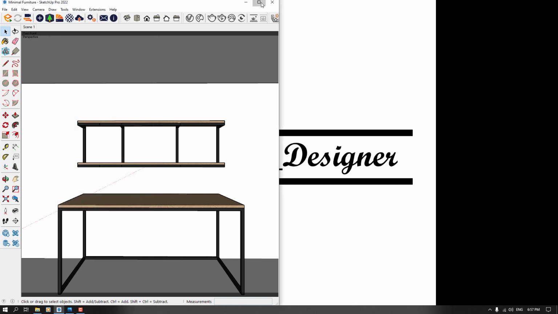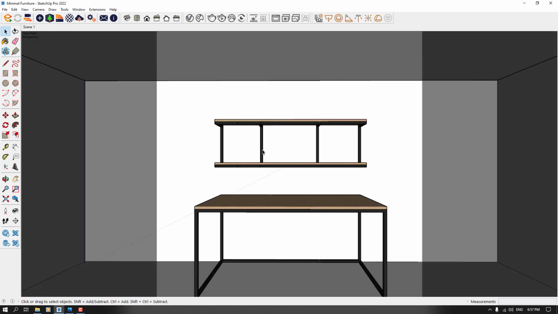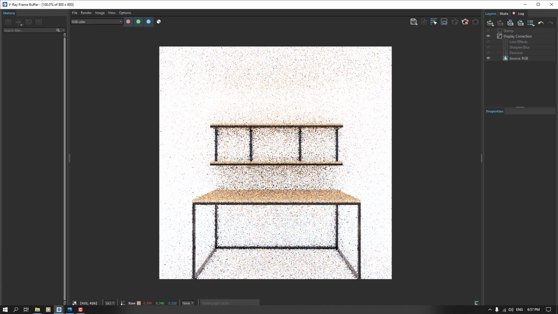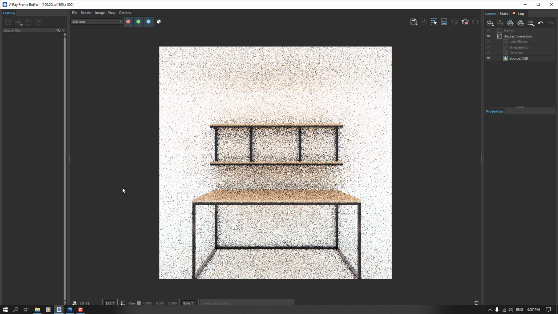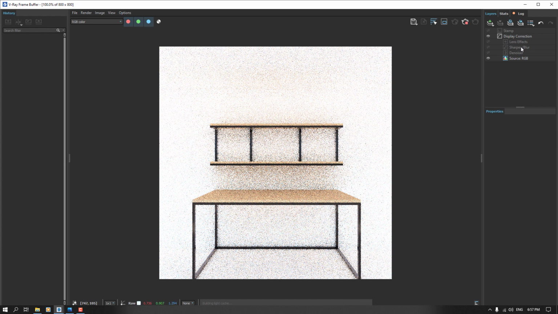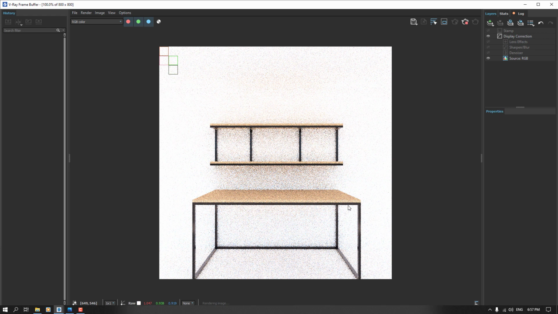So now I'm going to maximize my screen, Ctrl S, and now click on the render option. So as you can see, we have a little bit brightness in our model, but it's not really important because you can change it in the display correction. So let the system render this image. I think this image is not very bad. I wait to complete this rendering.